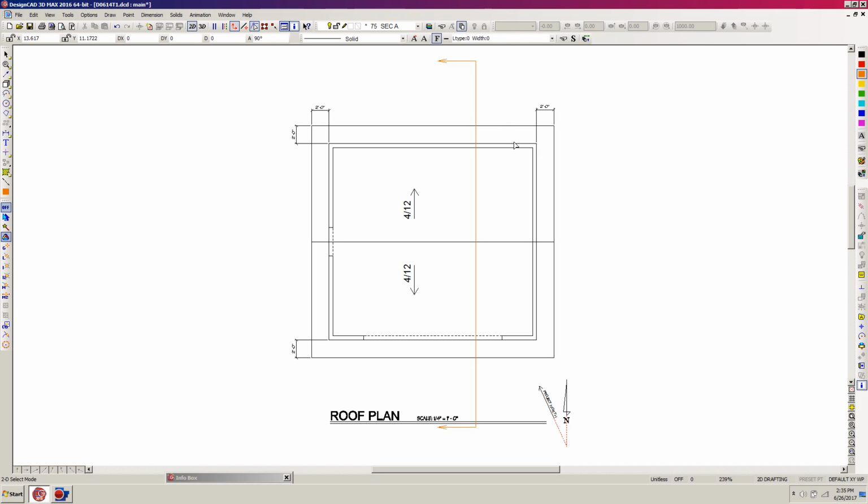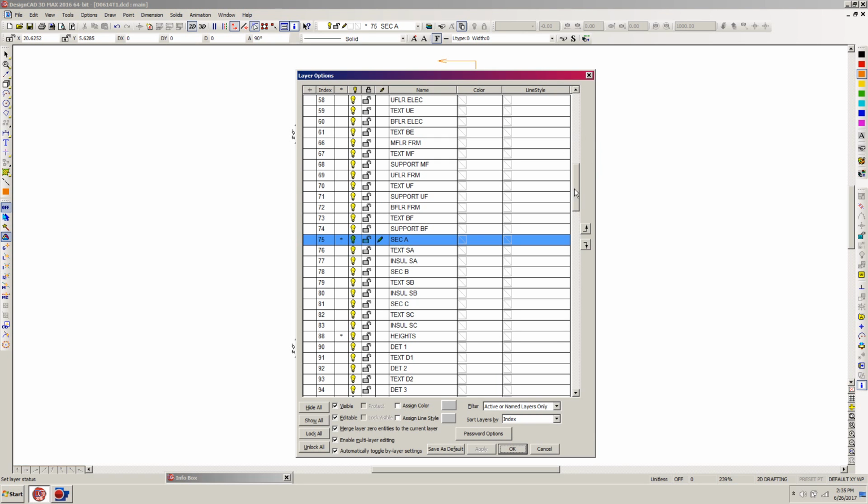Now I'm going to hide the roof plan text simply because it's somewhat in the way, so I'm hitting L for layers again. And I'm going to find my roof plan text, which should be layer 31. And also I'm going to hide layer 32, the support layer, because I do have the floor plan up and I don't need either one of those.